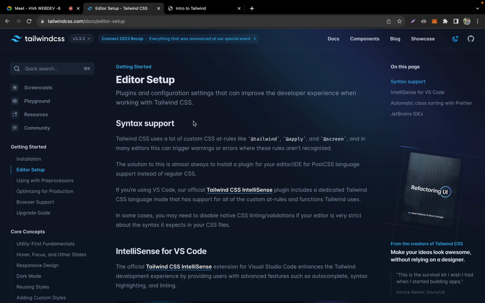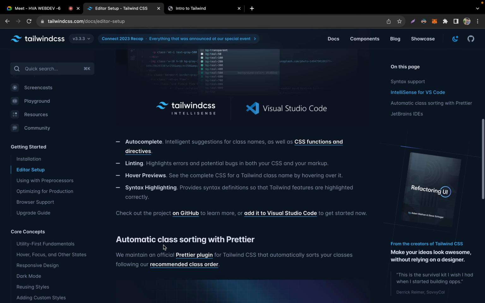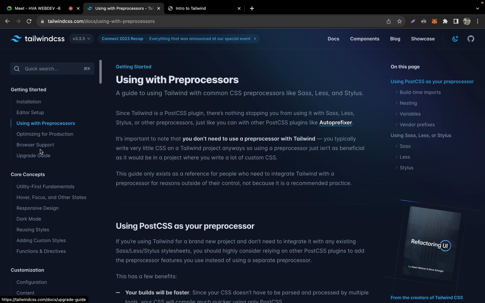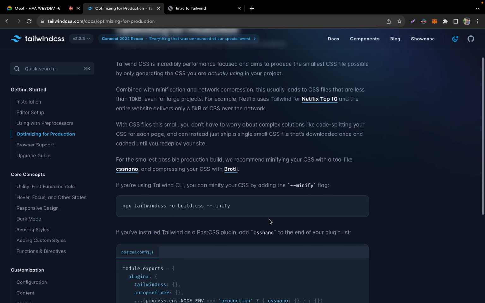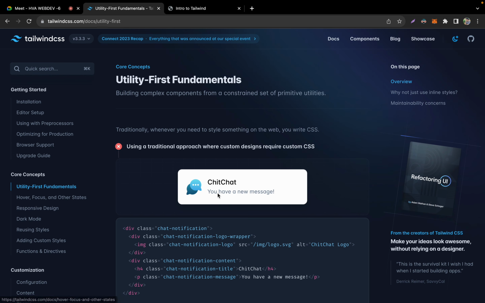Let's have this editor and all. Editor we are not going to utilize much, not needed. It's pretty simple. Okay, preprocessors not needed. Okay, browser support not needed. Optimization and all you can use. npm is this and that, which we are not going to utilize because we are only doing HTML. Anyways, let's do the utility first approach.